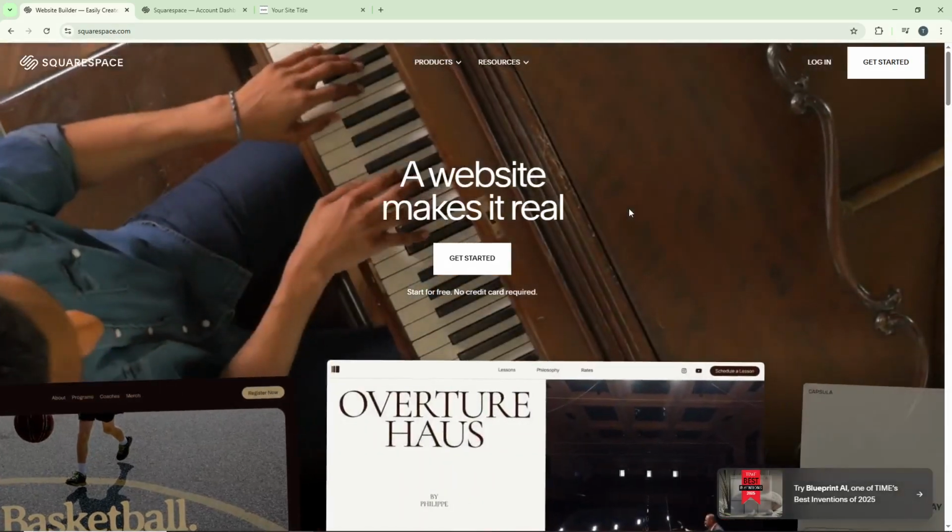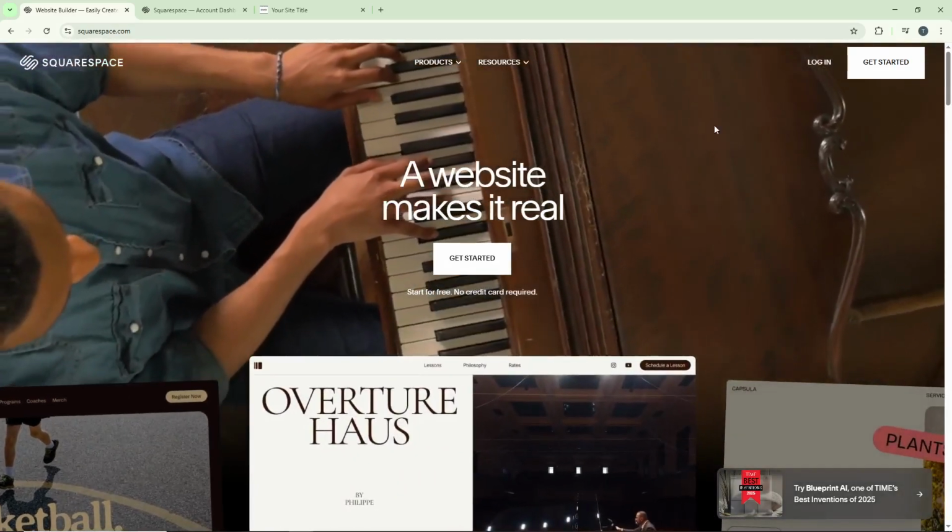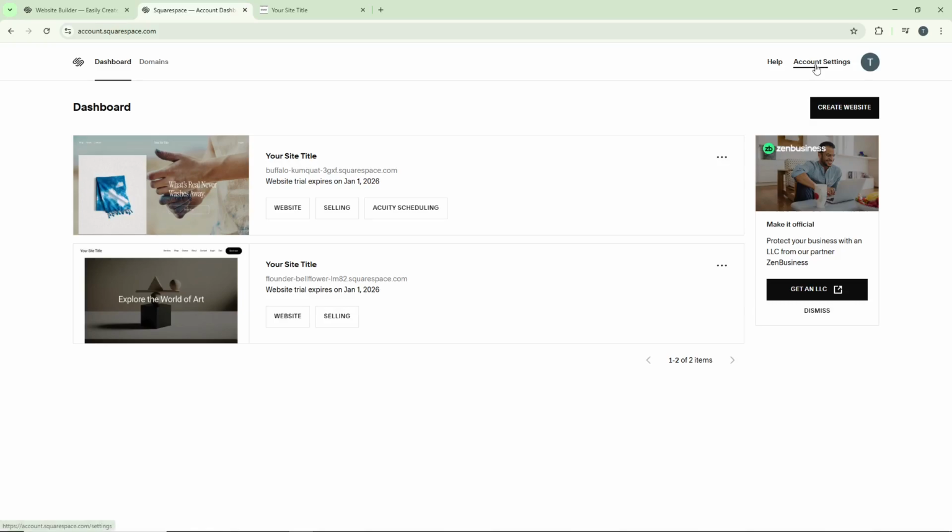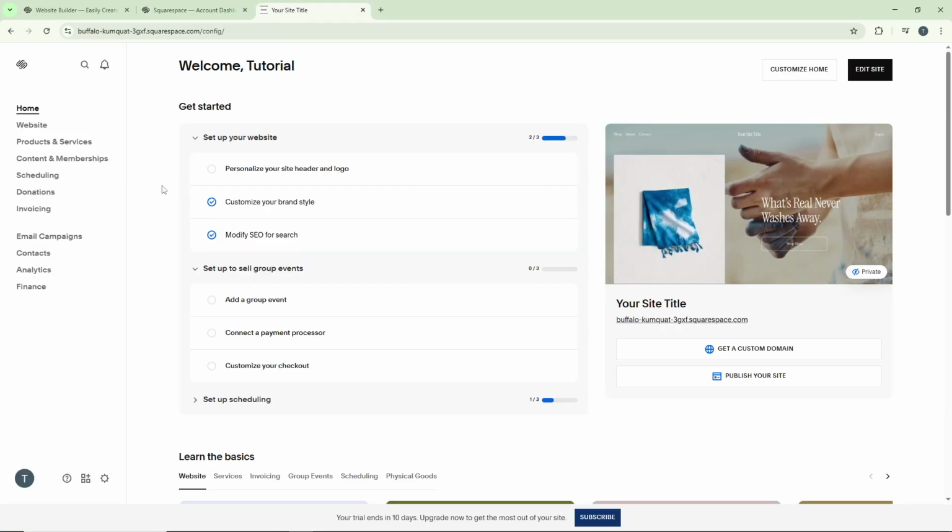First, head over to squarespace.com and log into your account. Once you've signed in, you'll be taken to your dashboard where you'll see all the websites associated with your account. Simply click on the website where you want to change the blog post thumbnail image. This will open up the main editor for that specific site.